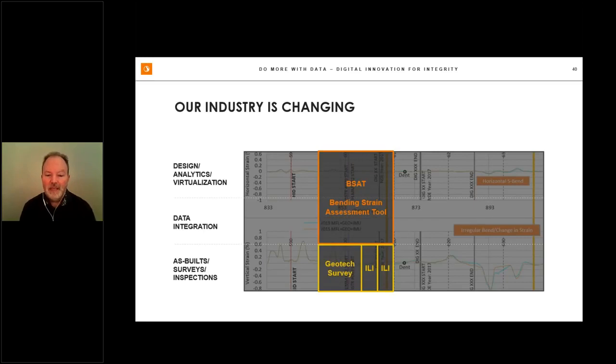Moving on to the Bending Strain Assessment Tool, or BSAT, it relies on a different workflow. Kelly showed us how the BSAT starts with a number of offline data sources, including strain measurements from inline inspections and Stantec's geotechnical survey findings. The BSAT integrates these data sets to enable the critical analysis of detection and assessment for slope instability.